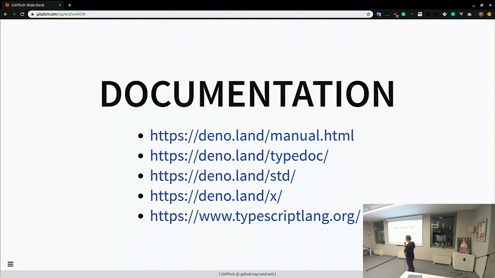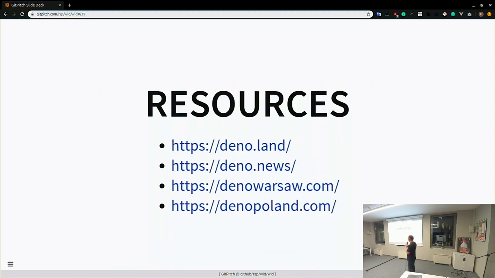Some documentation. Those are some random links from most of the documentation, and also the TypeScript language. It's important to know TypeScript well for using Deno. Some resources. The main website is deno.land. There's Deno News where there is a lot of interesting news, and I encourage you to follow it. Deno Warsaw and Deno Poland, those are not very active websites yet, but they will be soon, so it's nice to know about them.